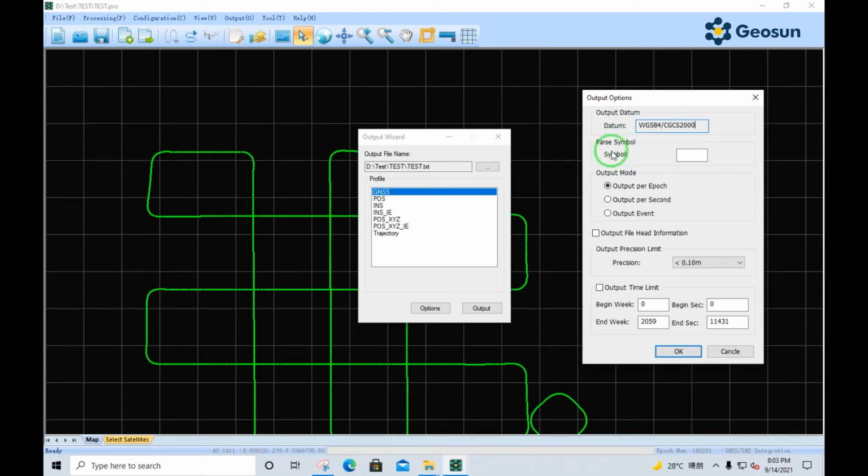And there are some options, for example output mode: per epoch, per second, or event. That's the path sample. Then there is the output file information. If we want it output, we'll get the information about the processing, similar to the IE. But if we don't check this box, this information will be removed.